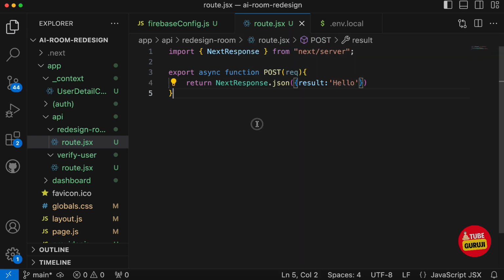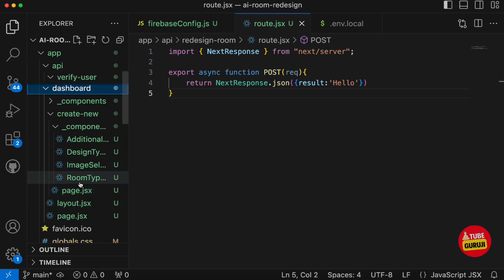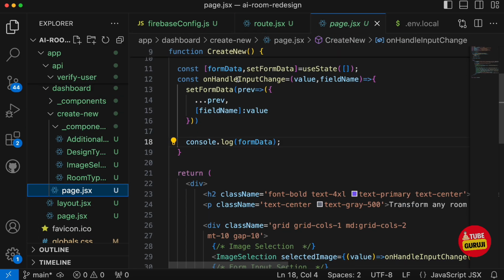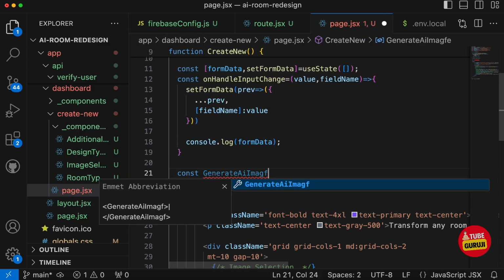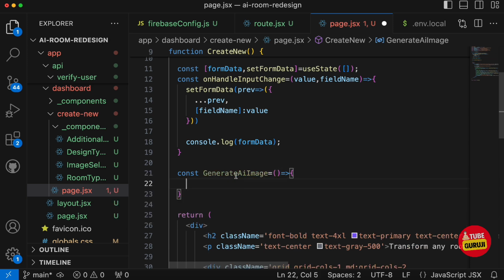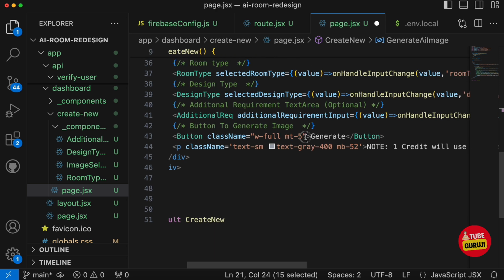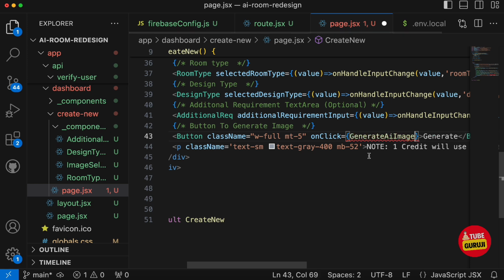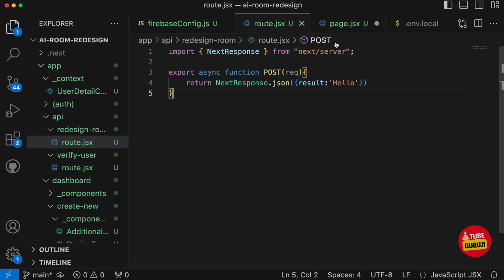Okay, and save it. Second thing, let's go to the dashboard and inside create-new, inside the page.jsx, we are already handling the input and saving it inside the form data. Here we create a new method called generateAiImage as an arrow function. This generateAiImage we're going to call on the click of this generate button. So here we'll add an onClick and simply call this generateAiImage method. Now inside that we need to call this particular POST request API.